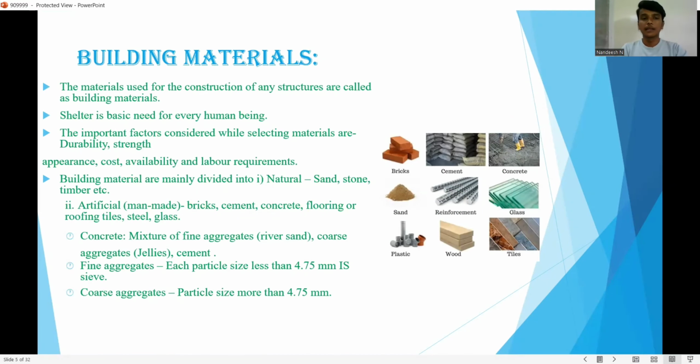Second one is building materials. The materials used for construction of any structures are called building materials. Shelter is a basic need for every human being. The important factors considered while selecting materials are durability and strength, appearance, cost, availability, and labor equipment. Building materials are mainly divided into two types: natural, such as sandstone, timber, etc., and artificial, such as bricks, cement, concrete, flooring or roofing tiles, steel, glass.